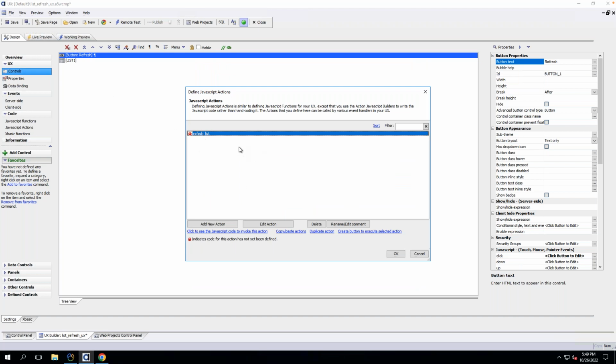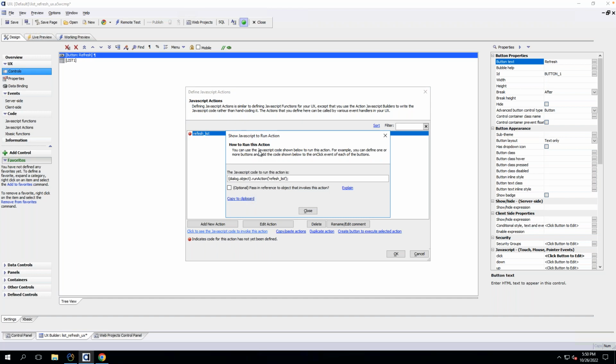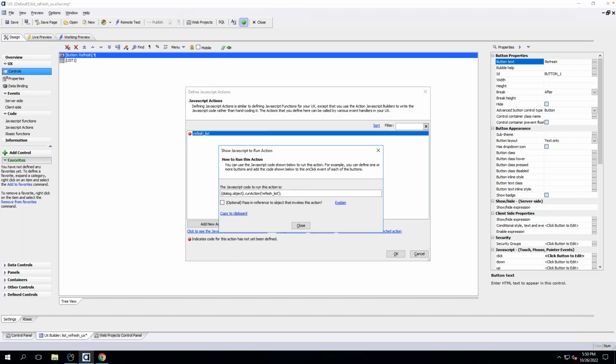Now, once I've done that, I can call this from buttons, etc. I can even call it from JavaScript, which is pretty cool. You'll see there's a little line down here called click to see the JavaScript code to invoke this action. If I open that up, you put this little piece of JavaScript anywhere you want, on a button or everywhere else, and it will execute that JavaScript action. The cool thing about it is that this JavaScript action could be refreshing the list, but also refreshing other things or doing something else. So it's a nice way to encapsulate all your code into a single place.